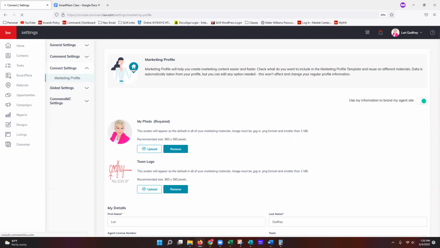And again, if it takes a second, don't panic. They've been doing some updates on command, so it does take a moment for everything to load. I'll just give it a second. Let's try opening a new page. Sometimes that speeds it up.